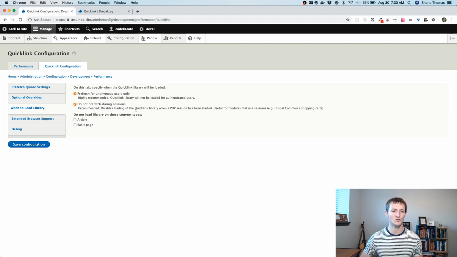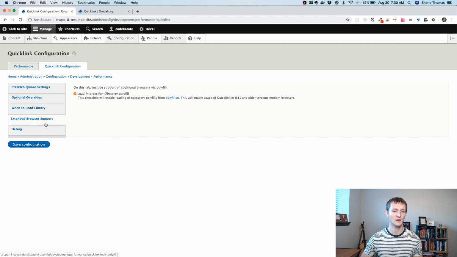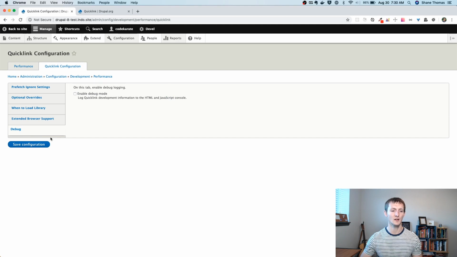And don't prefetch during sessions. That would be something like using a shopping cart, where the session needs to be able to store information. Or you can specify specific content types that you don't want it to display on. We want to leave this one checked by default. It just allows some backward compatibility with other browsers, and you can turn on a debug mode if you need to see what's happening. We don't need to do any of that. It's pretty good right out of the box, so we're just going to go ahead and test it out.